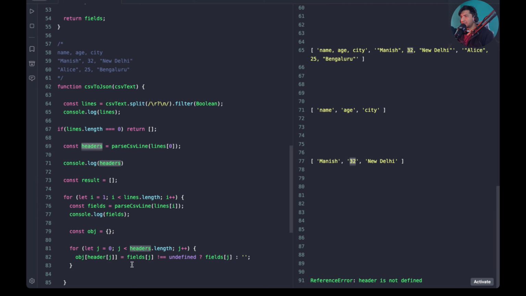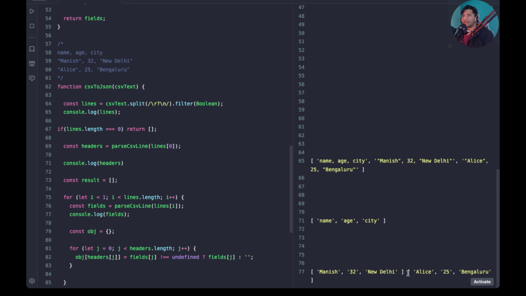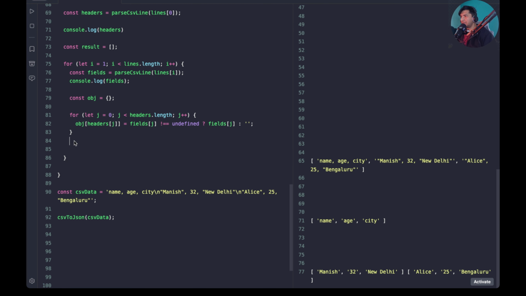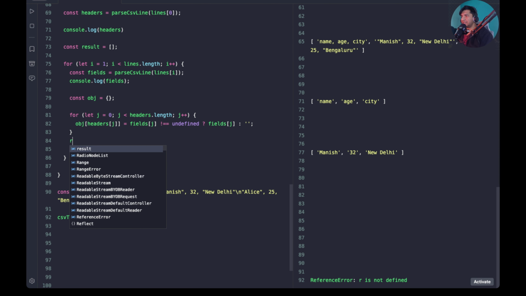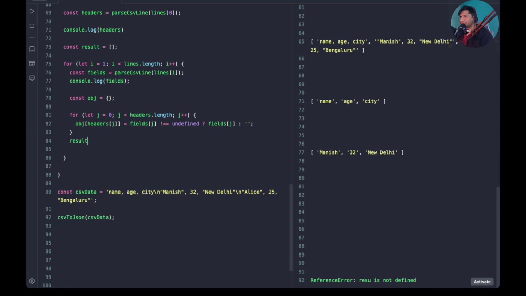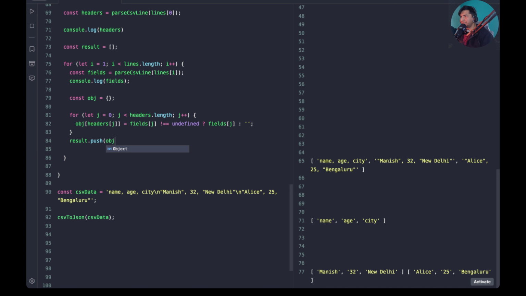This one is headers. So in this way, run for every array, for this array, this array, this array. Now we are here. And finally, what will we do? This is done. We just push this in the result. One object completed, just push. Fine.